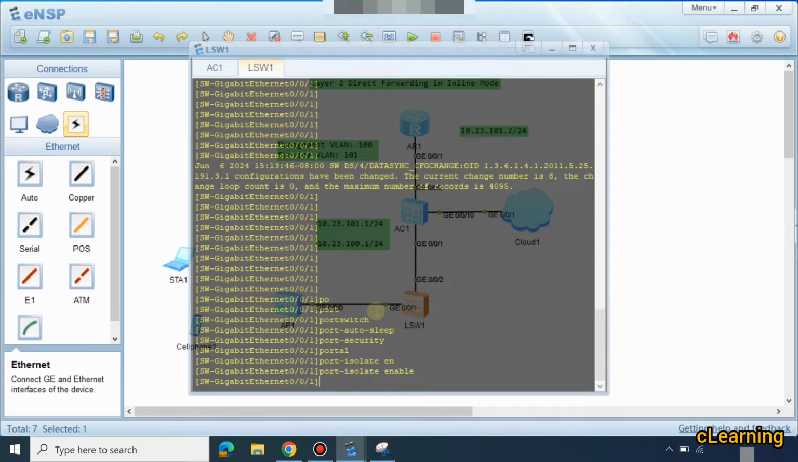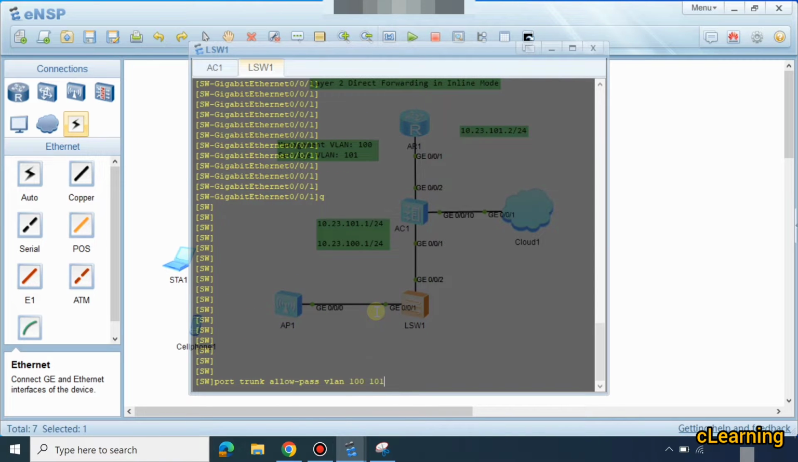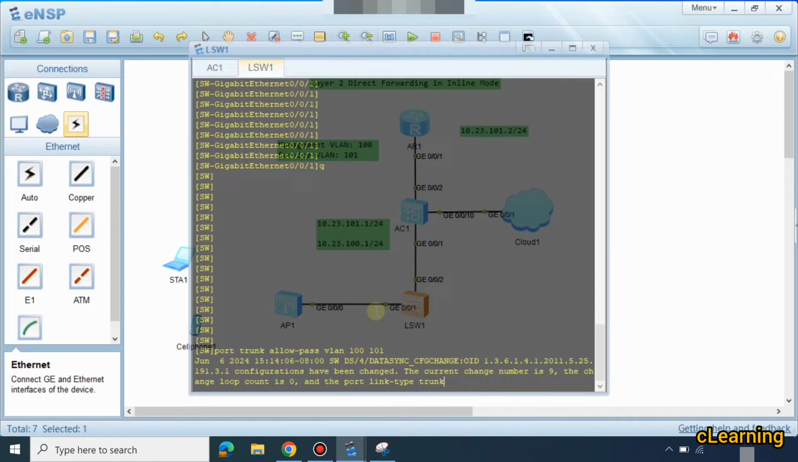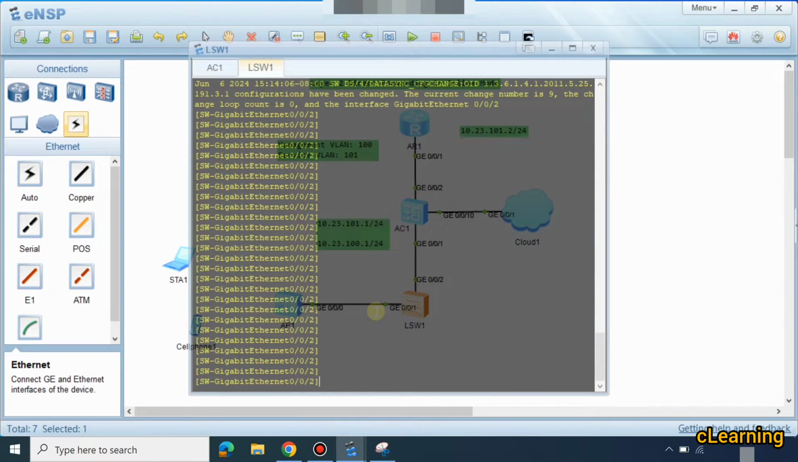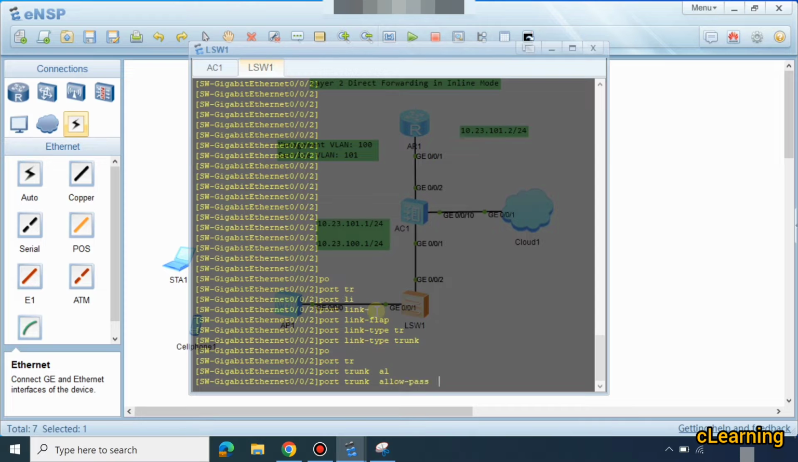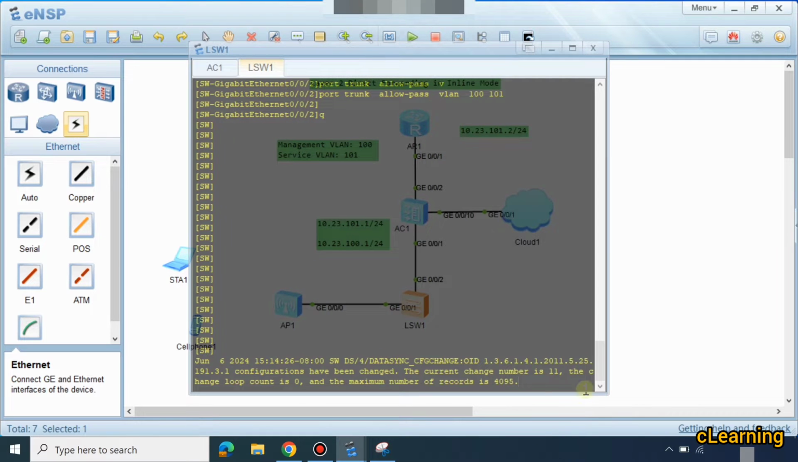Then we go in the other port, GigabitEthernet 0/0/2, and here we also pass both VLANs: port link-type trunk and port trunk allow-pass VLAN 100 and 101. So that's it. Let's go toward the configuration of the router.